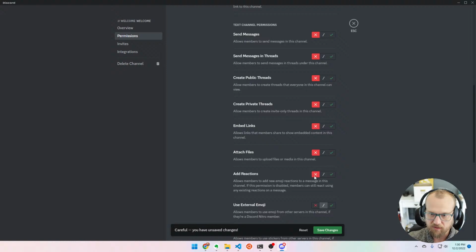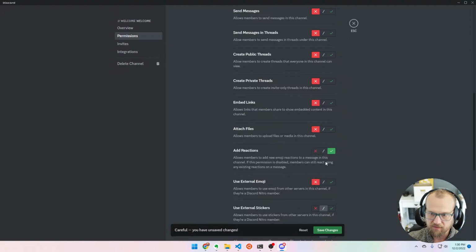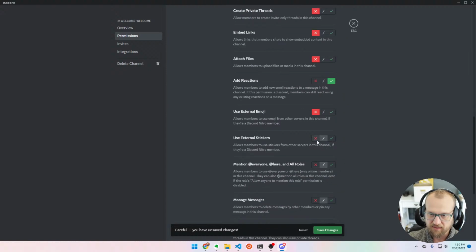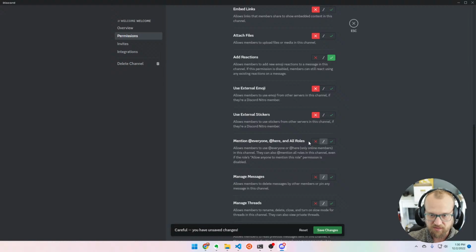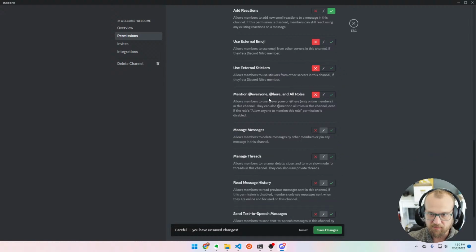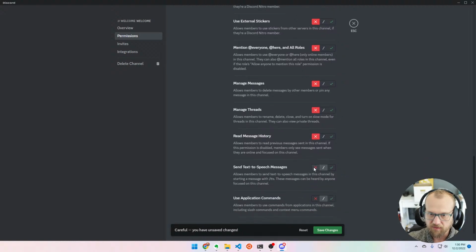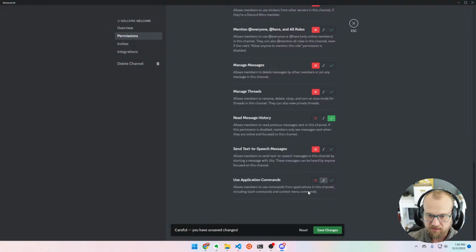All this is going to go off. We can add reactions, that's fine. No external stickers, no app mentions. I need to make sure that's off for everyone anyways. No, no, no. Yes, need message history, because this is where we say welcome to the server, here's where you find stuff. Don't be a jerk. And no.